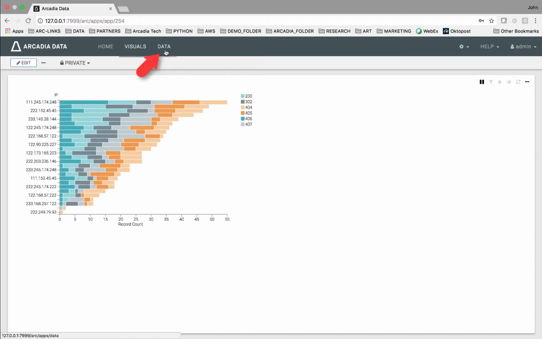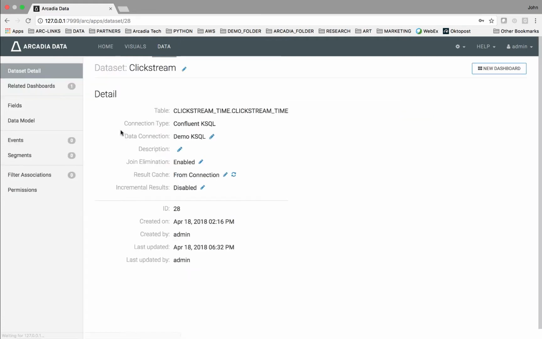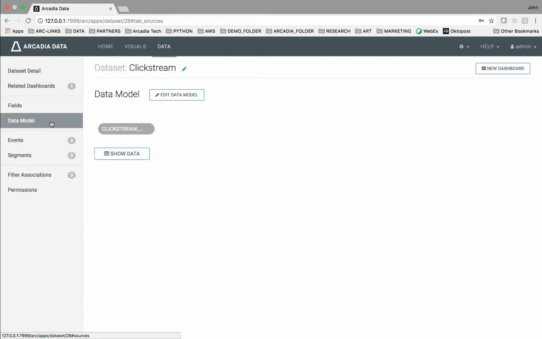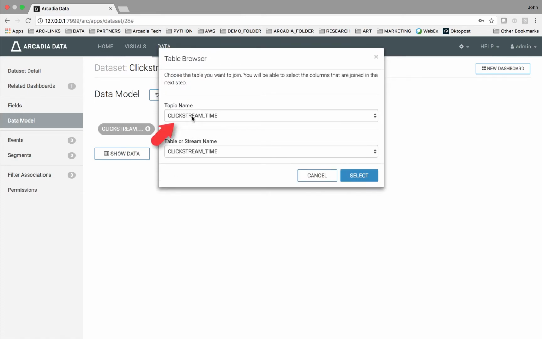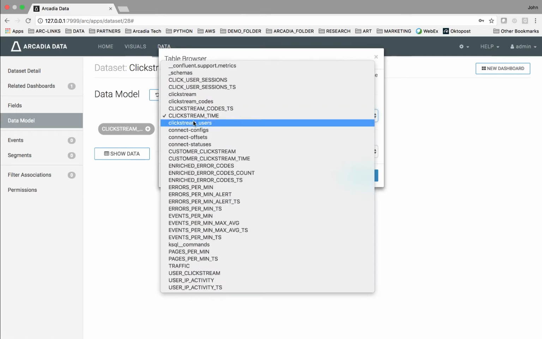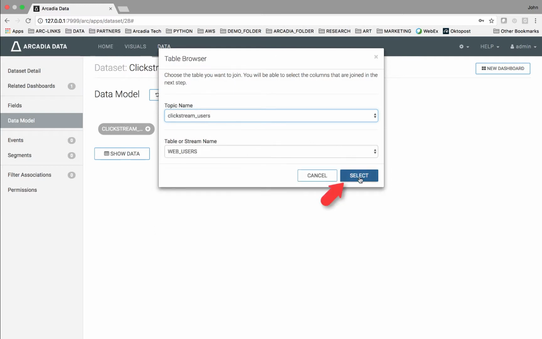Click the Data tab on the top gray bar. Select the Clickstream dataset link. Click the Data Model tab on the left. Now click the Edit Data Model button. Click the plus symbol to the right of the Clickstream time object. Select the topic name, Clickstream Users, from the list. The appropriate table or stream name will appear, Web Users.